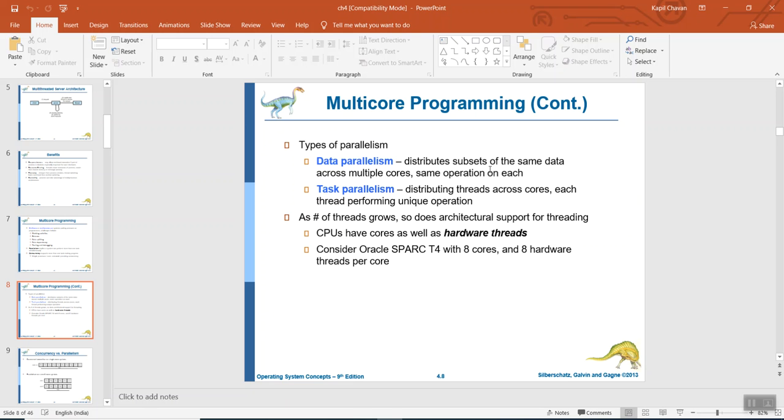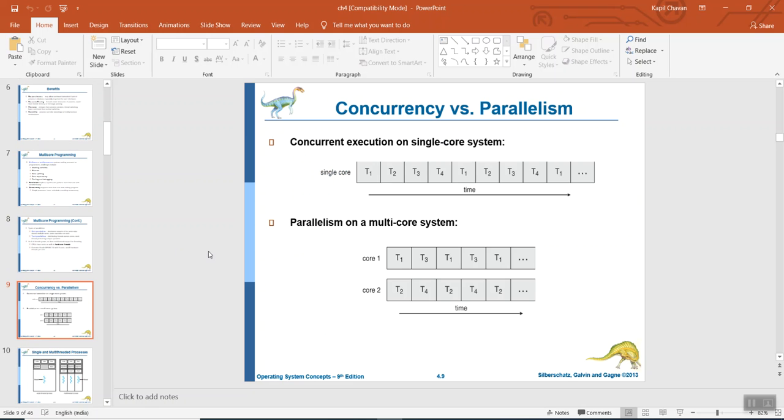Data parallelism deals with distributing subsets of the same data across the multiple cores. When one database is divided and shared within the different cores, that is data parallelism. And what is meant by task parallelism? When there is one process, we divide it into different threads or tasks, and we distribute them over the different cores, meaning the different processors. That is task parallelism.